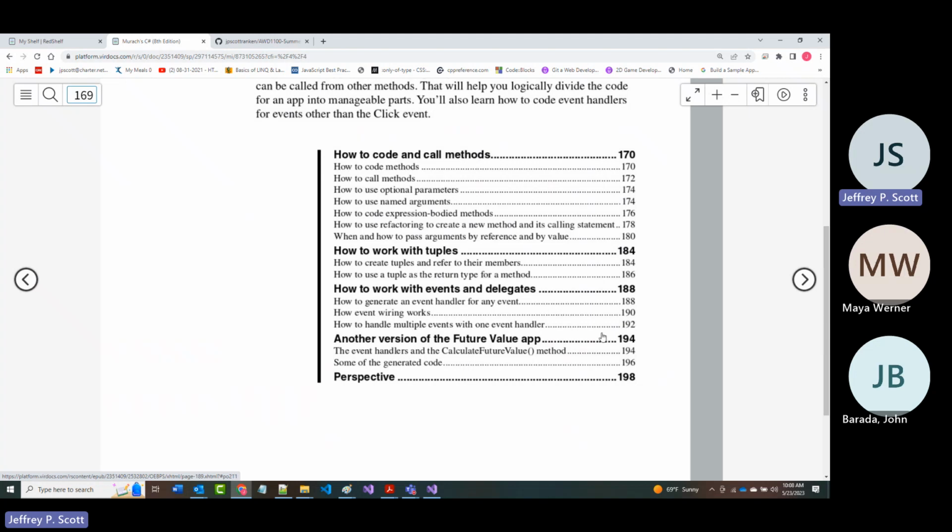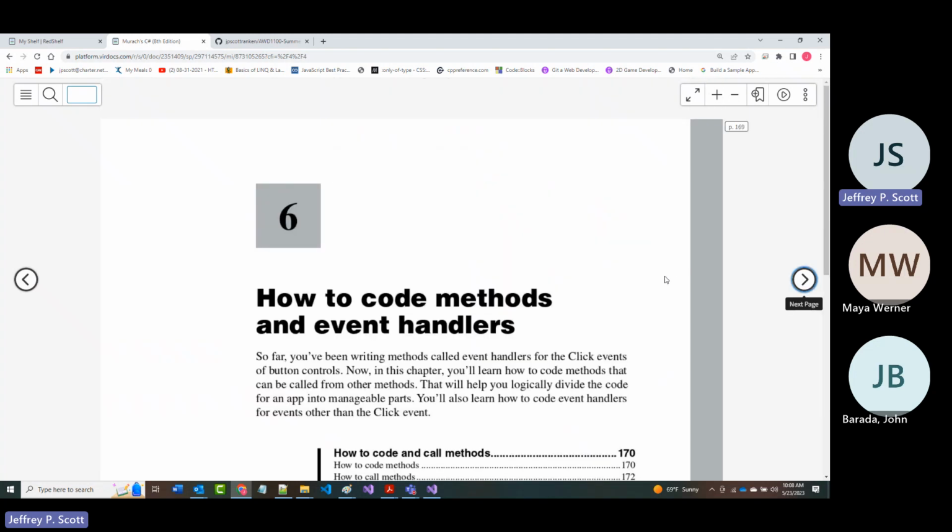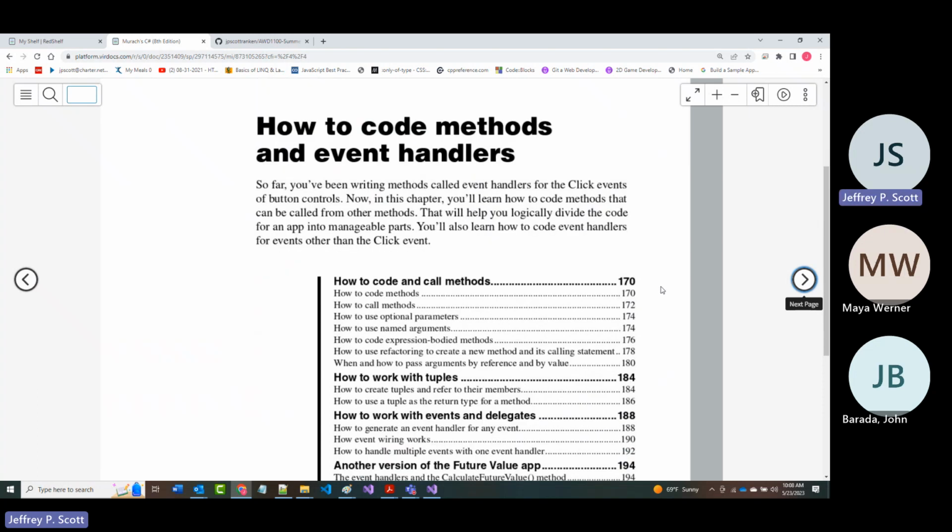So I'm going to just right now start on chapter 6. As it says, so far we've been writing, basically, you've been double-clicking a button and putting code there. In this chapter, as it says, we'll learn how you can code methods that can be called from other methods. What does that mean? I just showed you that. I showed you how we called methods from both a button click event and a menu click event. As it says, this will help you to logically divide your code into manageable parts.